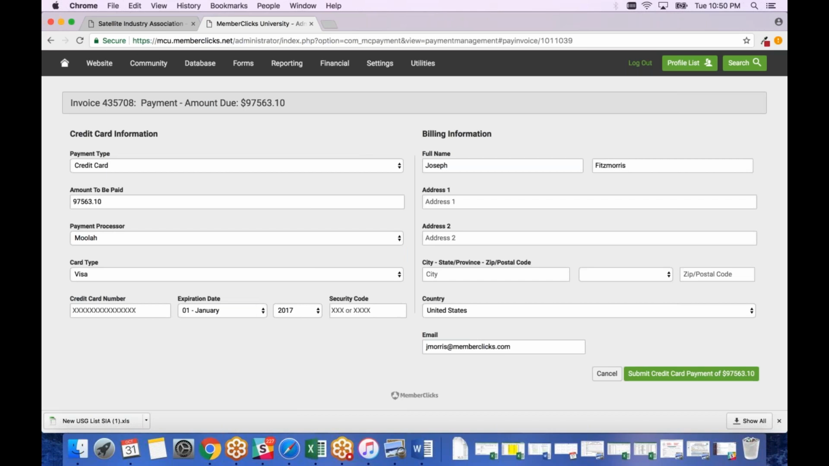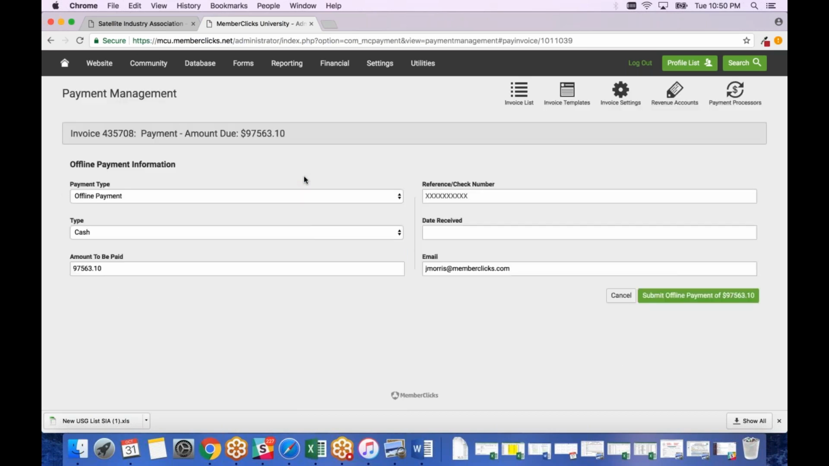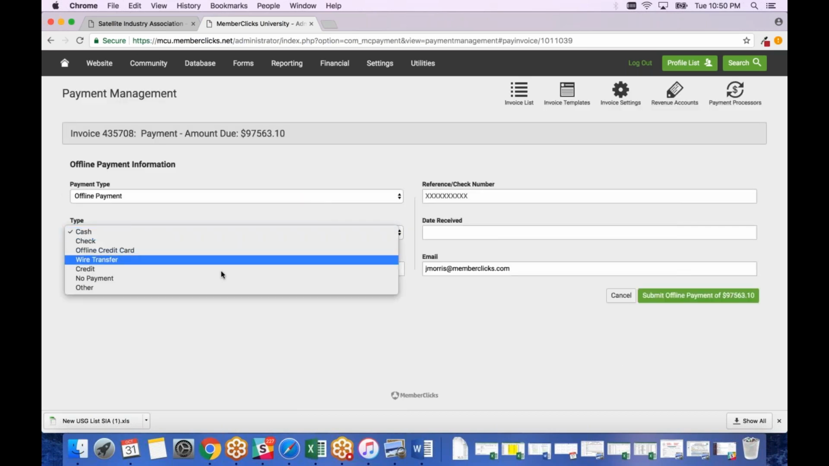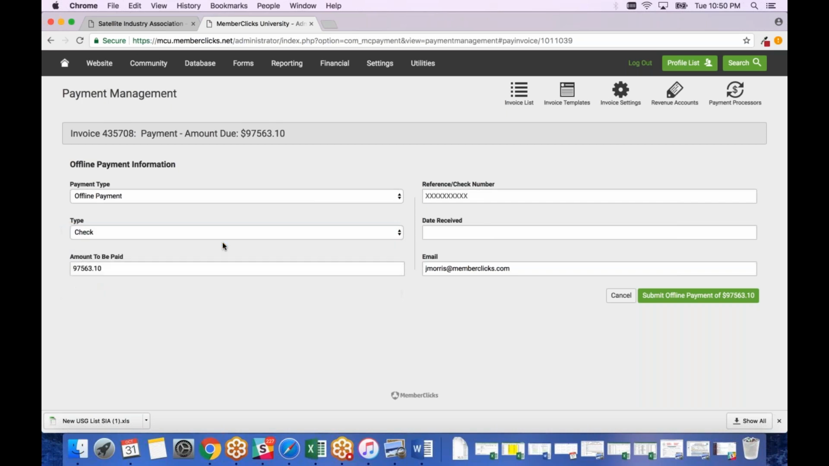You can either apply their credit card information, or you have the option to choose that this is an offline payment. If this is an offline payment, you can specify what type of offline payment this is, and the amount that needs to be paid if there's just a partial payment. You can add in a reference or check number, the date that you received it, and then whatever correct email address needs to be in this area. Typically, that's just going to default to whatever email address is in the member's profile. At that time, you'll be able to submit the offline payment and the invoice will reflect as paid in the system.